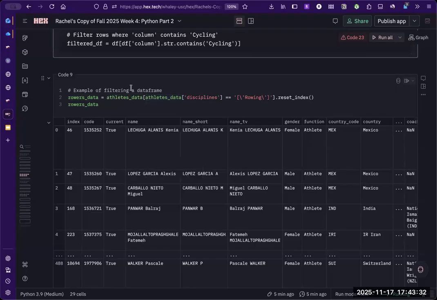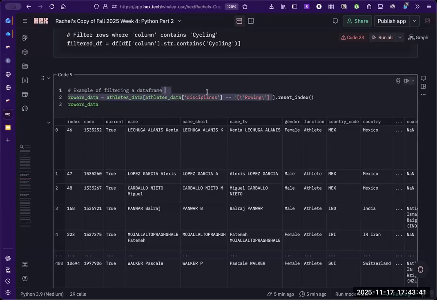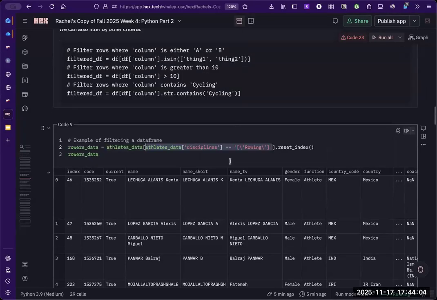So on the right-hand side of our equal sign, we have athletes data, which is our same old data frame that we were using before. I've got my square brackets, which I recognize. And then within my square brackets, I've got this little chunk of logic, right? I've got athletes data square bracket, and a square bracket all the way at the end there before reset index. And then I've got this long chunk inside of my square brackets. What's going on in here? This is doing a little bit of filter logic for me.